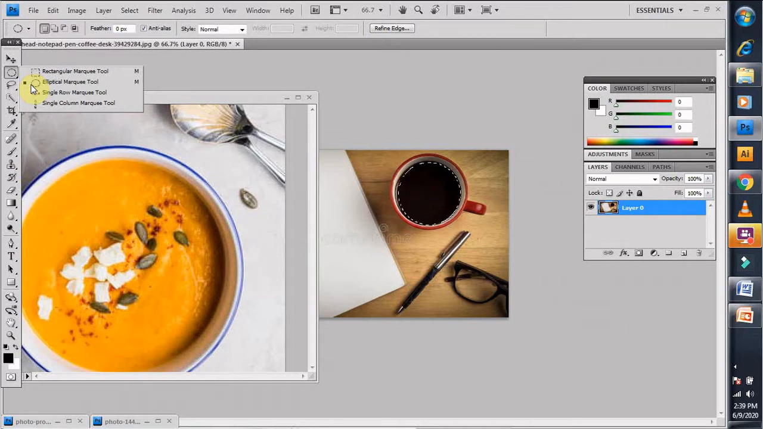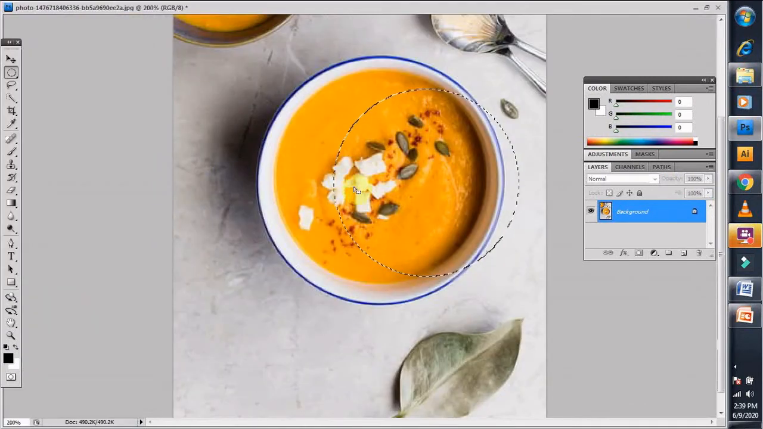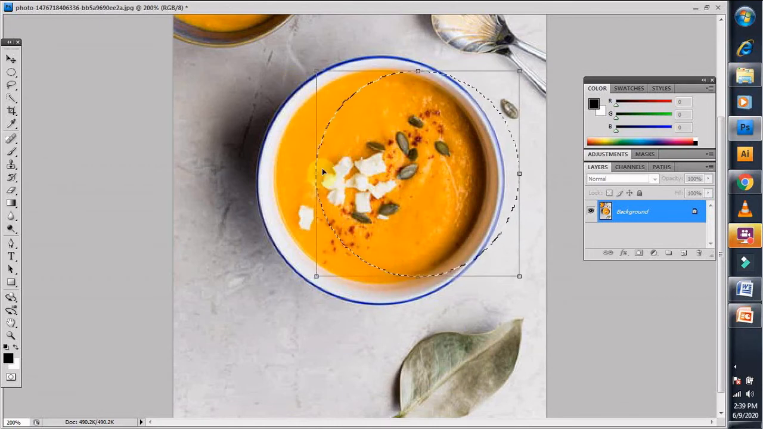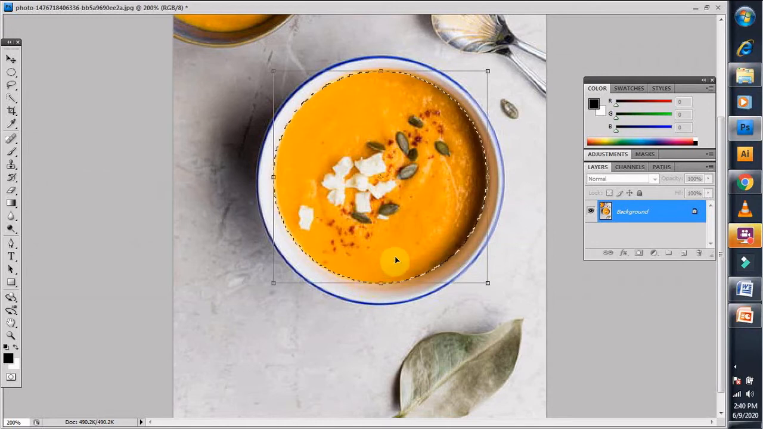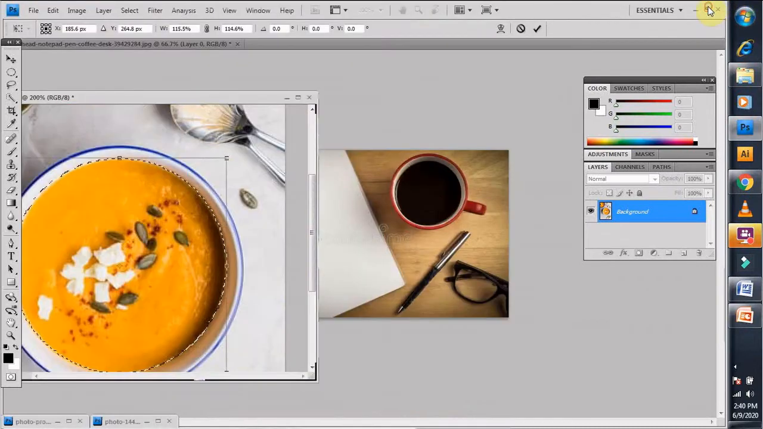The elliptical marquee tool is selected in the same procedure as the rectangle marquee tool, and for that reason I have made the selection earlier also. So I'm taking this selection from here to here so that we get the same proportion. I adjust the proportion by right clicking and choosing transform selection, and I set the transformation by pressing Shift, as I mentioned in earlier videos also. So I'm adjusting it so that I can get the exact proportion.